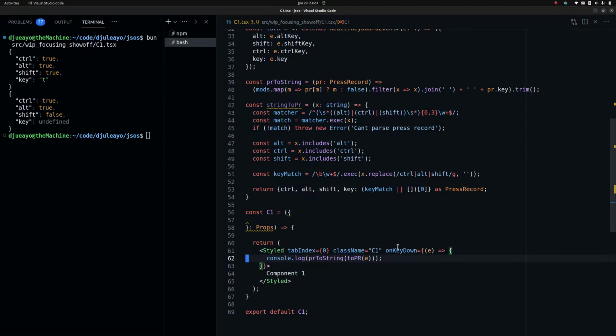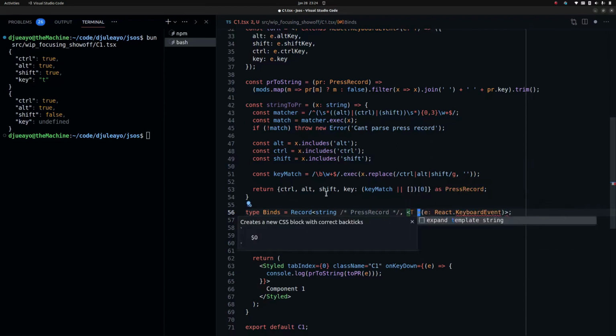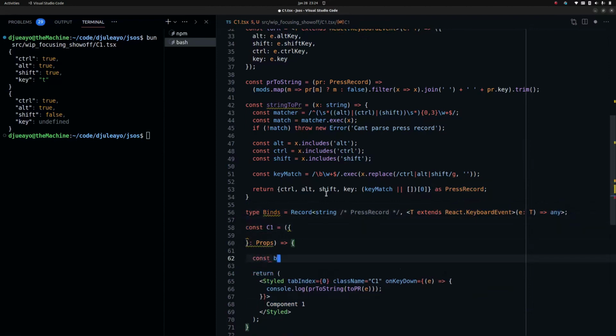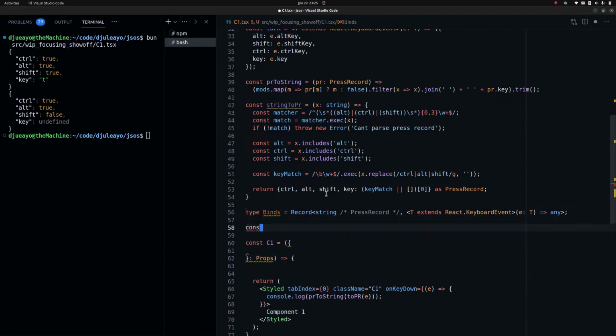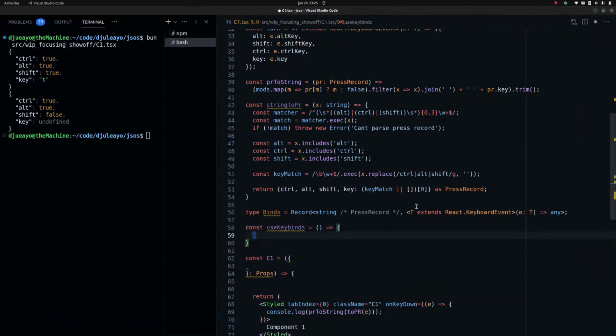Let's make binds type and use this binds type to declare our binds. The point of all this is to make declarative programming possible. We declare our keybinds and everything just works. So here are the keybinds. Use keybinds hook, we'll accept keybinds, and everything from there should just work.